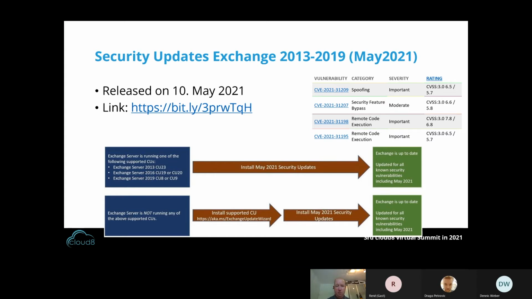If you're not running any of the above supported CUs, then here's the warning. Your Exchange servers that are exposed to the internet might be already affected by malicious code. Go back and run Microsoft tools to discover if there's any issue here.